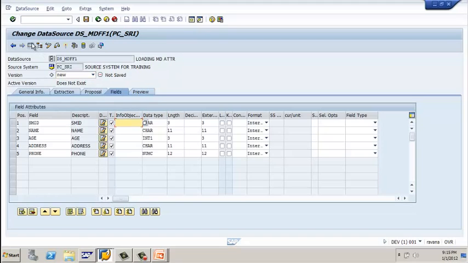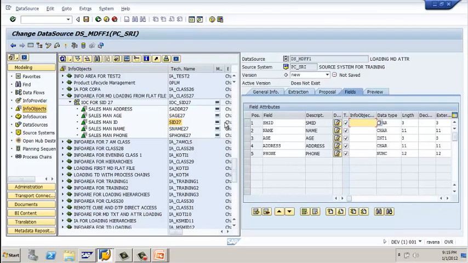Okay, so how do I map this? For that you should know the technical name of your info object. So make sure that your info object technical names are displaying for you. Right now I want to map this with my SMID 27. How to do that? Just select the info object, say SID 27.